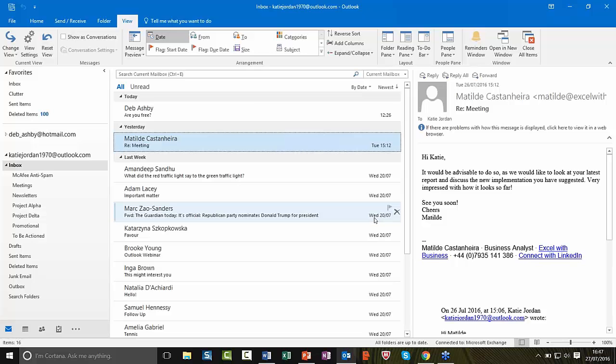A couple of other things when it comes to organizing your email. There is something in here called Show as Conversation.